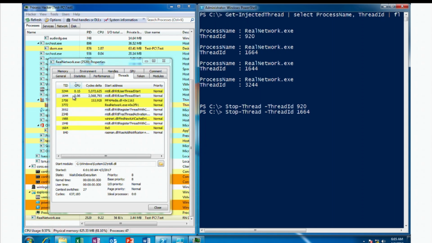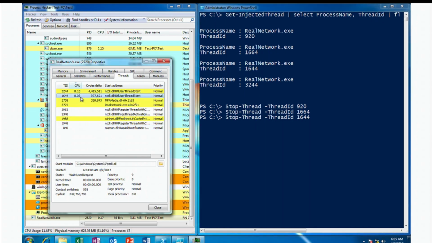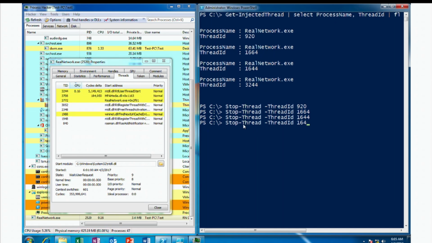This one was hard to do because one was 1644 and one was 1664. All right, a little dyslexia kicking in.